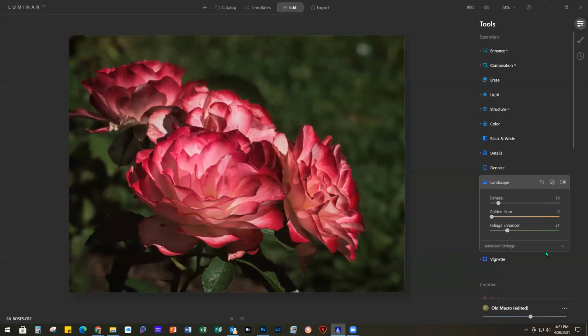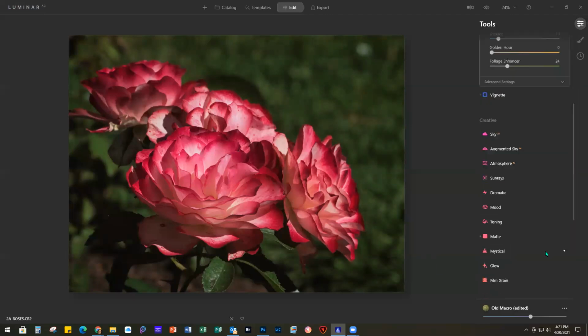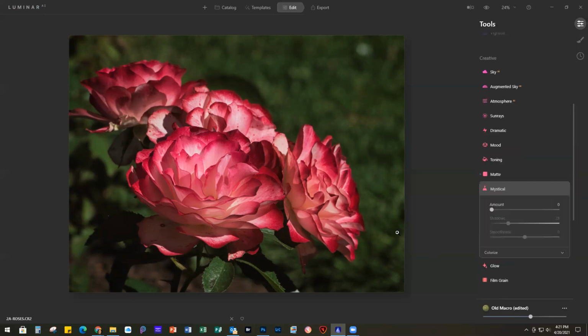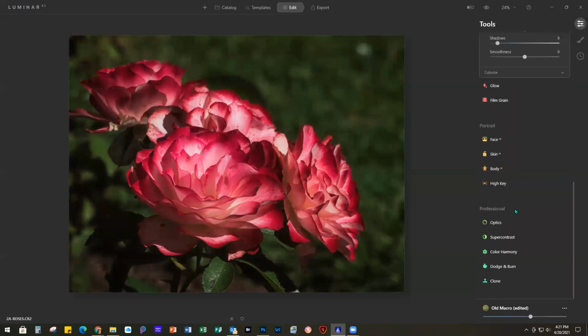So now we're going to go down to our creative section. Mystical is another one that's very cool on landscape and nature type images. I'm going to make the amount 50 and shadows bring back. And then we're going to go all the way down to the professional section.